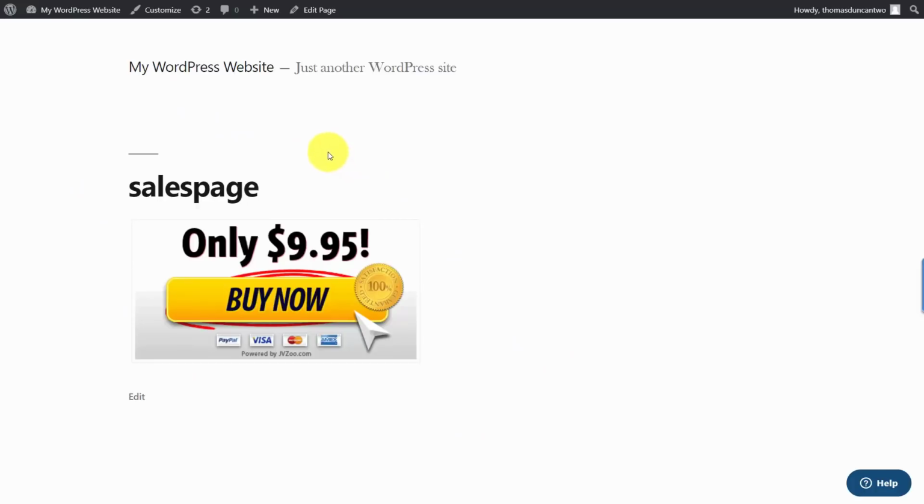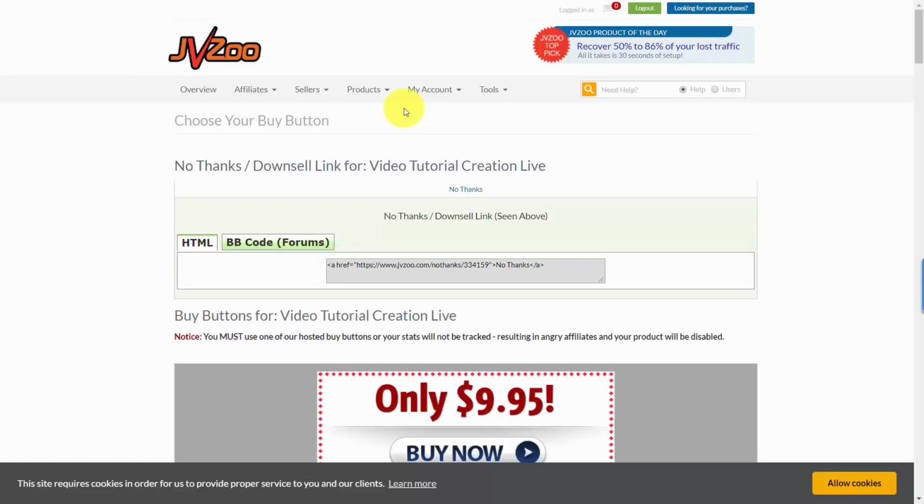Now again, this can be any page that has HTML. We're placing this button on this WordPress page as an example of how you place the code. Once your button has been placed, you are then ready to go on to the next step of making sure that your product is ready for approval.